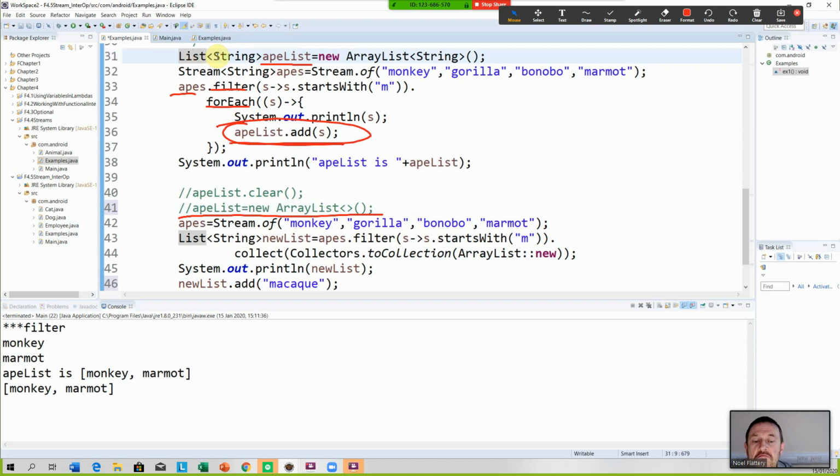Take out the word final. If I go here, we get an error. Why? Because ape list is no longer effectively final. Is that okay? So effectively final applies to method parameters and local variables, but it does not apply to fields of a class. The age of a pig, okay, they can change. However, local variables and parameters of a method have to be effectively final.